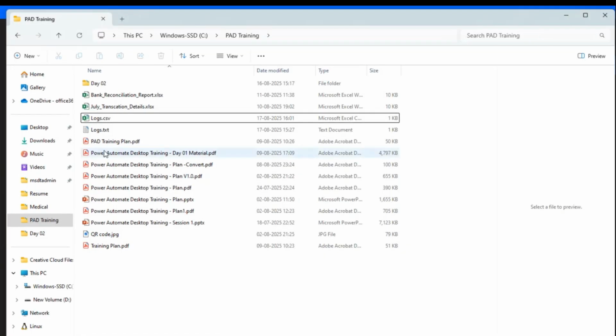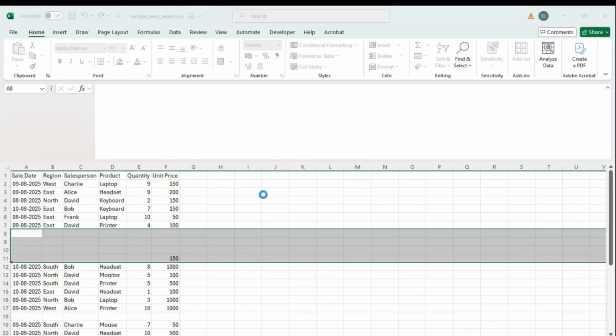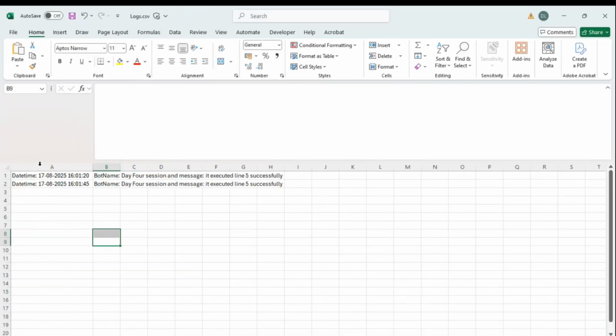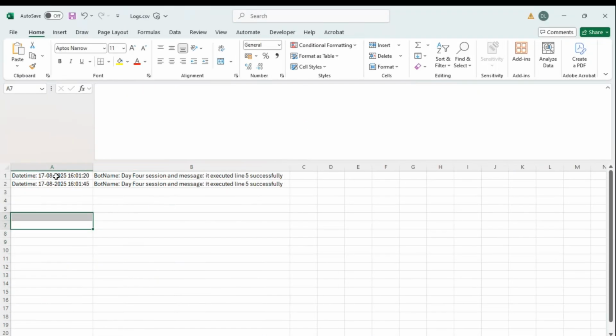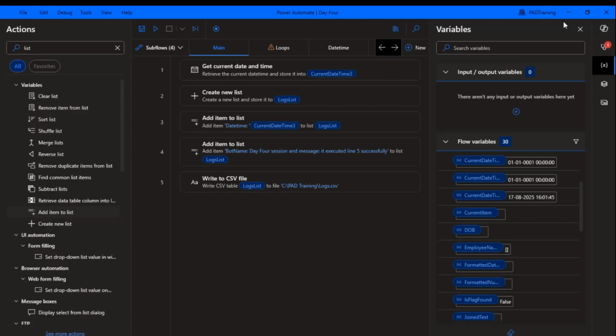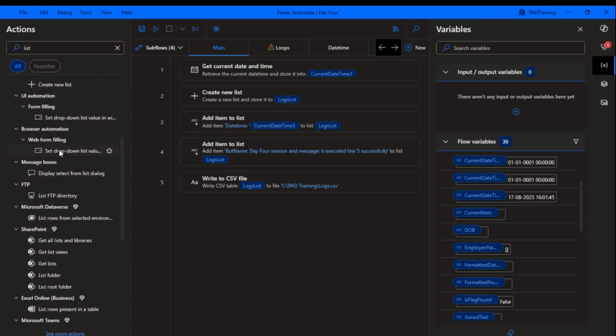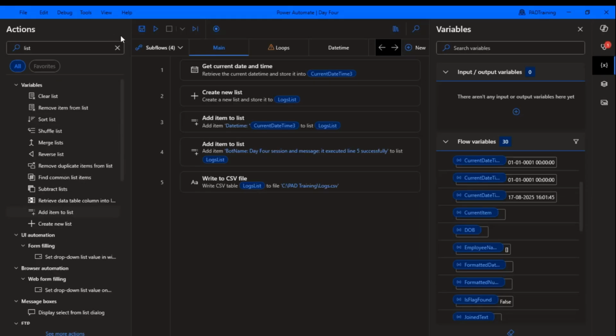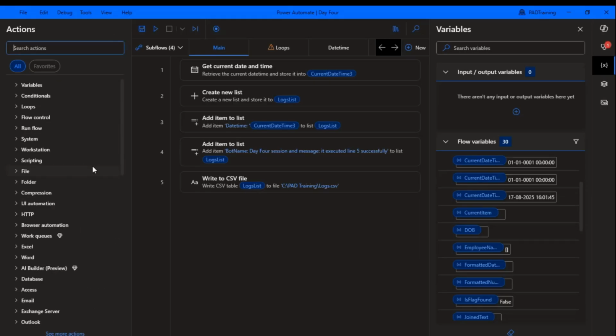I just open it again. See here, there is another entry. So first it got executed at 4 o'clock 1 minute 20 seconds, and the second one is 4 o'clock 1 minute 45 seconds. So this is how you can create a CSV file. We have already seen how to create the text file, right? Now we will see the other options that we have in the files.